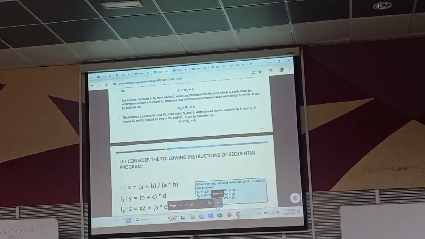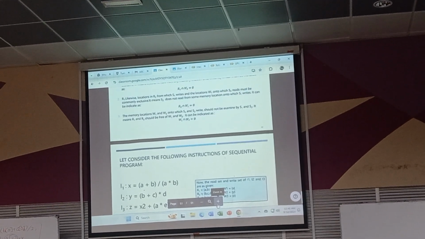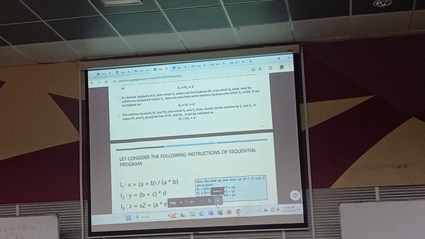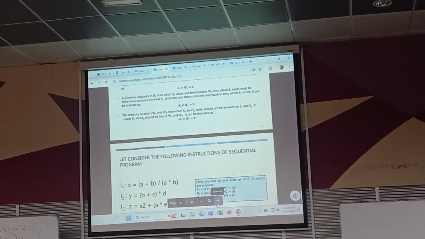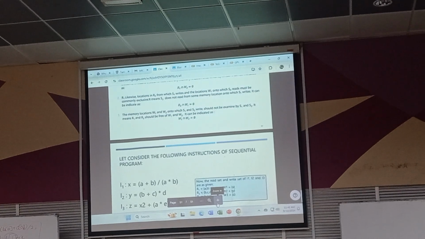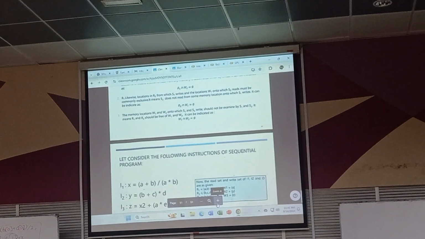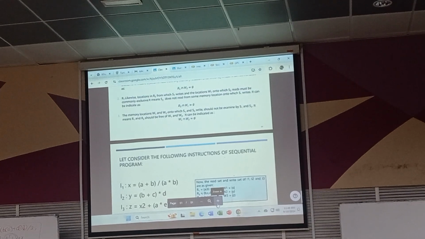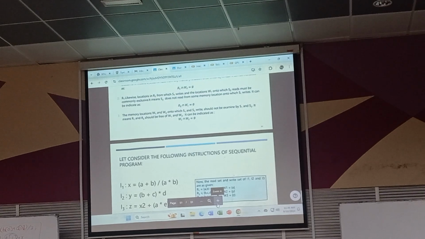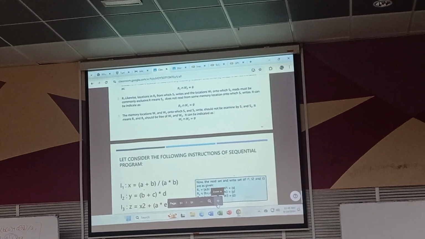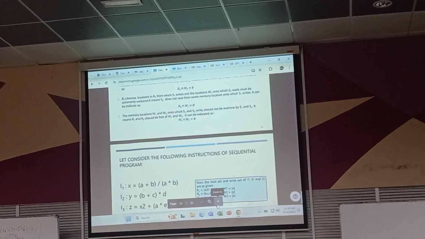How about the second one? R2. We read from B, we read from C, we read from D. And we write into Y. Okay? And how about this? We write into Z, so 3. Yeah. And we are reading from X2, A, and E.